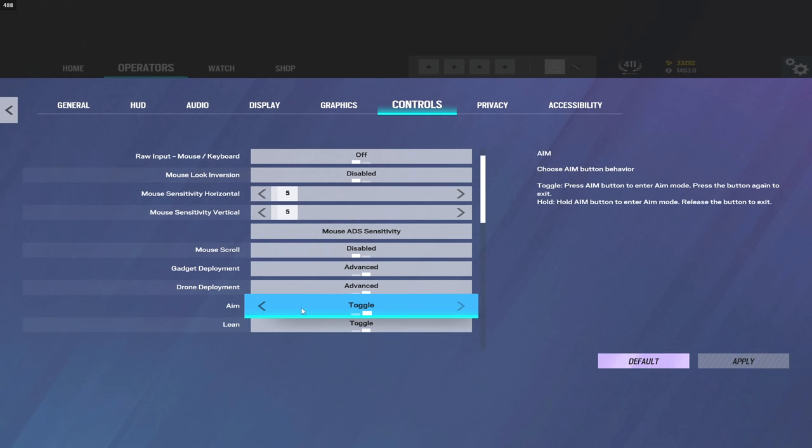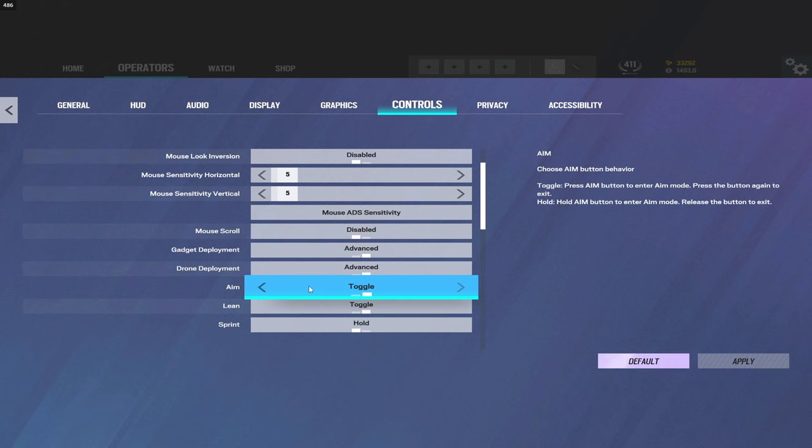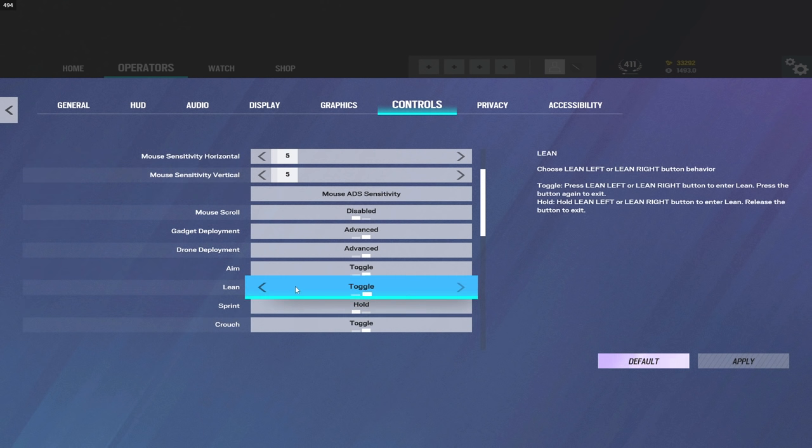My aim is on toggle, so a lot of people get this confused. Basically, what that means is I right-click my aim key, and I can only click it once, and I stay ADS'd, and to un-ADS, I click it again. It's a little bit weird. Not everyone likes it. Try it out if you like. Personally, I prefer it. I don't think one is better than the other. It's just personal preference. Kind of the same with all of these.